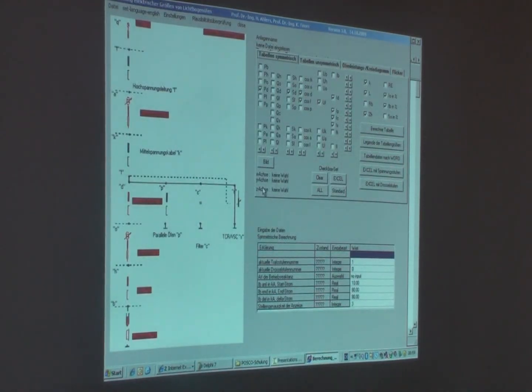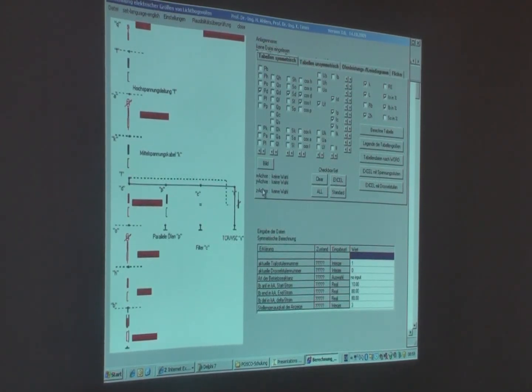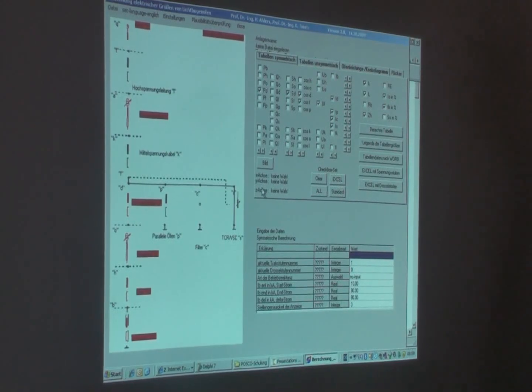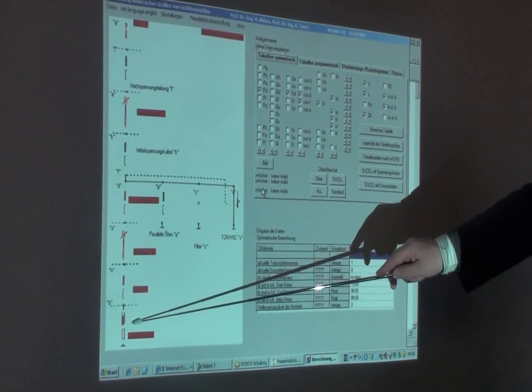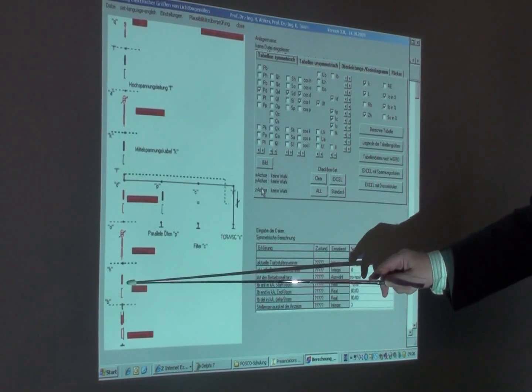This is an electric arc furnace with something more. This is the arc. This is the high current system.